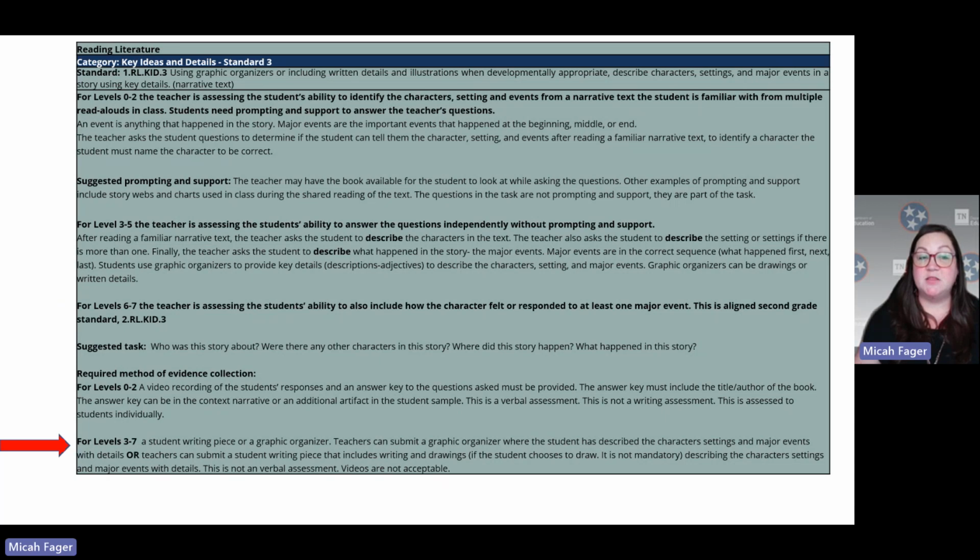For levels 3 through 7, this is not a verbal assessment. The videos will not be accepted as evidence for levels 3 through 7. A student written piece must be submitted as a student artifact for levels 3 through 7.